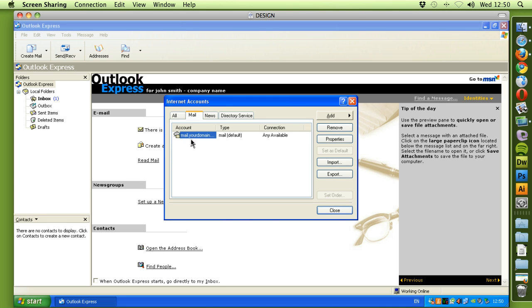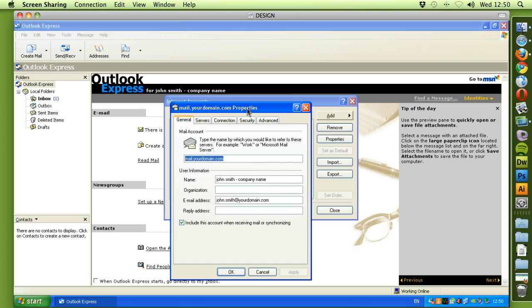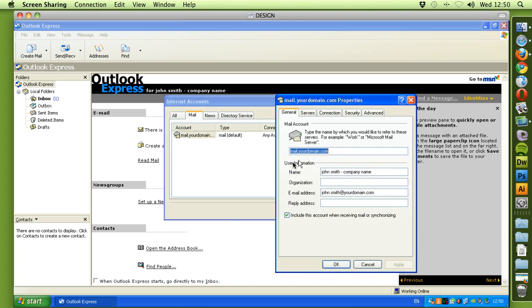You'll see mail.yourdomain.com in here for the account. Now we need to make some further changes, so we select Properties on this account. Basically, this is for internal purposes, so if you had sales, accounts, and inquiries email addresses all in one system, then you would place a name to distinguish which account you need to change on here. So I'm placing the name on here.